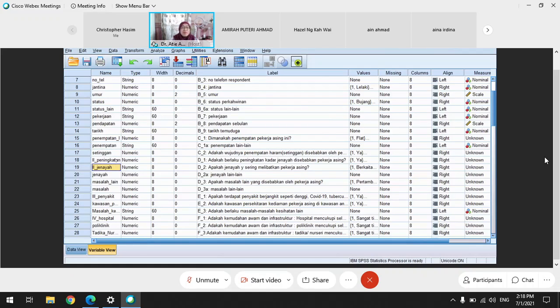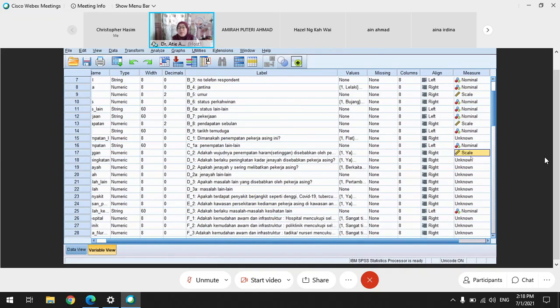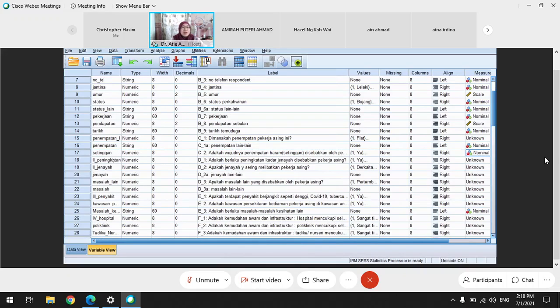So and then okay, peningkatan ni pun kena tukar. Okay Mira, boleh tak Mira? And then jenayah, doktor, okay, all the numbers letak kat belakang, okay? So this one yang unknown ni, please make sure you change it. For example, this one settinggan. Settinggan apa maksudnya? Adakah wujud penempatan settinggan, ya atau tidak? Then this one should be nominal, okay? So make sure you put the measurement correctly, right? Whatever got answer, yes, no, whatever, that one will be nominal.